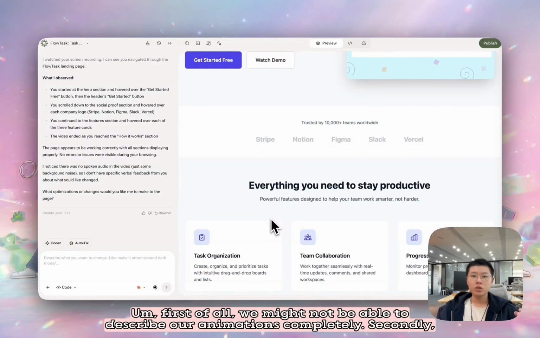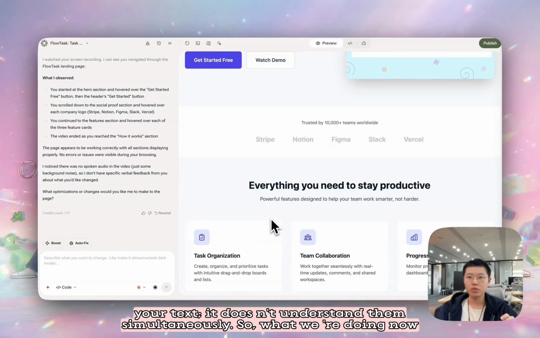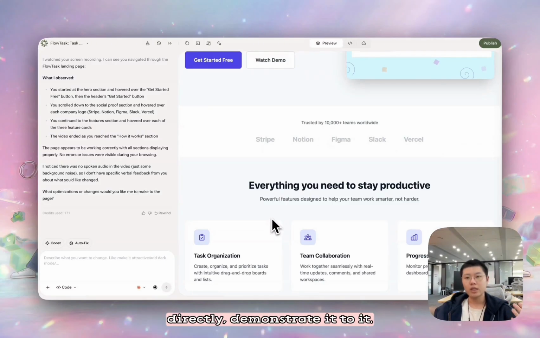First of all, we might not be able to describe our animations completely. Secondly, text and images are actually separate. The agent understands your image first and then your text. It doesn't understand them simultaneously. So what we're doing now with our CoView is essentially giving the agent eyes and ears. We just show it directly, demonstrate it to it.